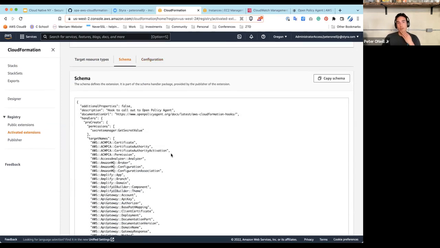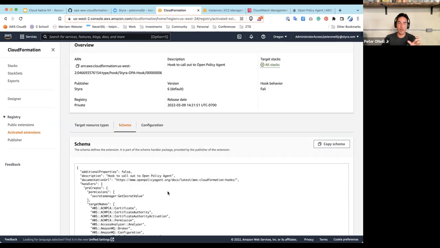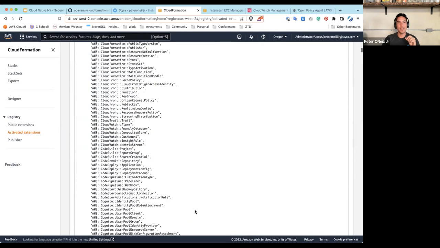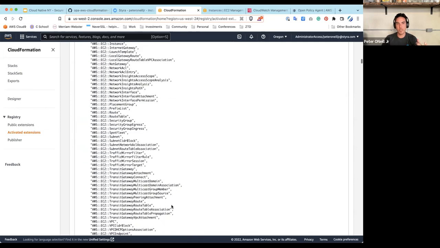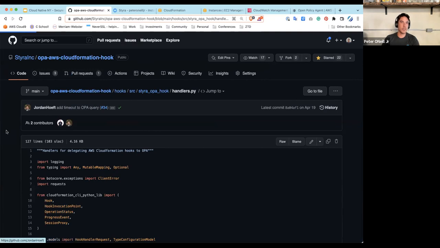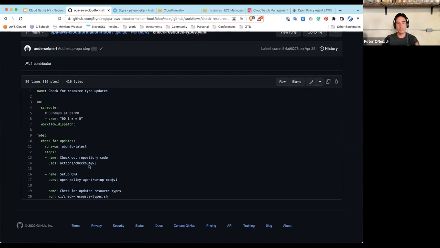And so with this, because hooks don't accept wildcards, we actually have to pass every single resource type into this hook to say, validate all of these resources, or validate any resource against OPA. And so inside of the hook here, I think it's one of the GitHub actions that basically checks for all the resource types, downloads them, and adds them to this list.